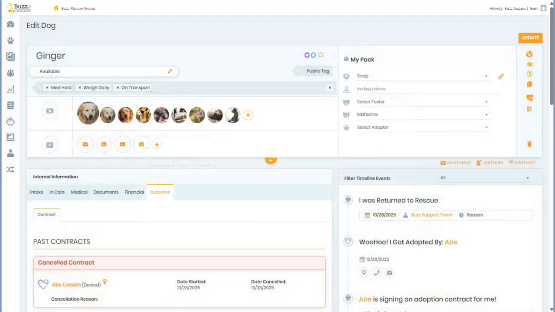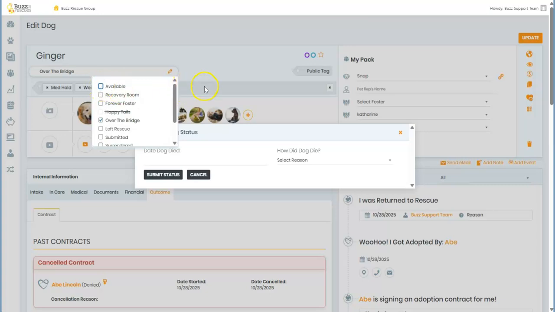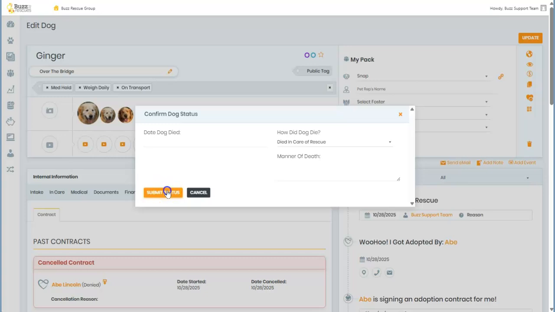Now, as we mentioned at the beginning of this video, an adoption is only one of a few outcome options you can see with the animals. Another would be if the animal left rescue for whatever reason. If they did, you would simply change the animal status up here to left rescue. On the other hand, unfortunately, sometimes animals do pass away in your care, and in those cases, we would change the status to over the bridge. In either of those cases, though, when you select the new status, it'll ask you a couple of questions, and once you answer, the Outcome tab is updated one more time.